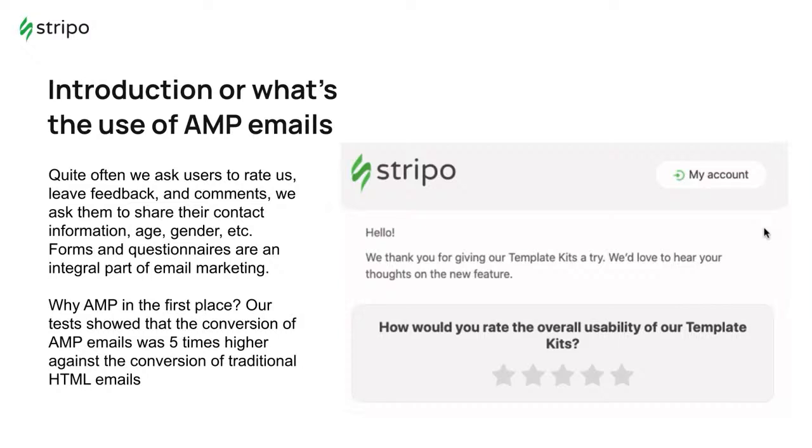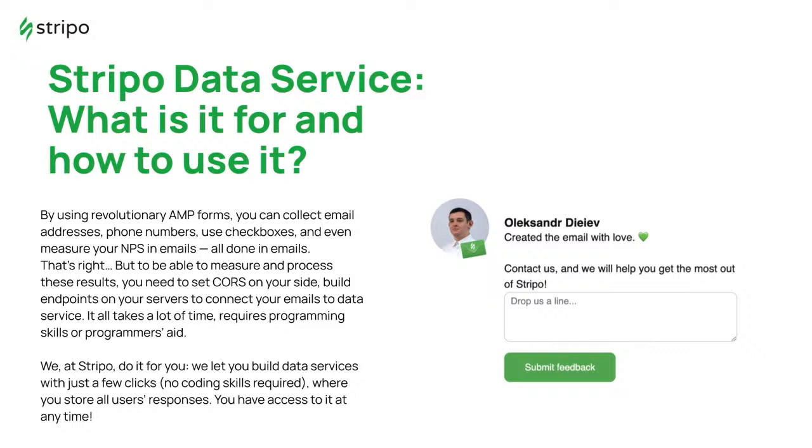Why AMP in the first place? Our test showed that the conversion of AMP emails was 5 times higher against the conversion of traditional HTML emails. Stripo's data service. By using revolutionary AMP forms, you can collect email addresses, phone numbers, use checkboxes, and even measure your NPS in emails. All done in emails.